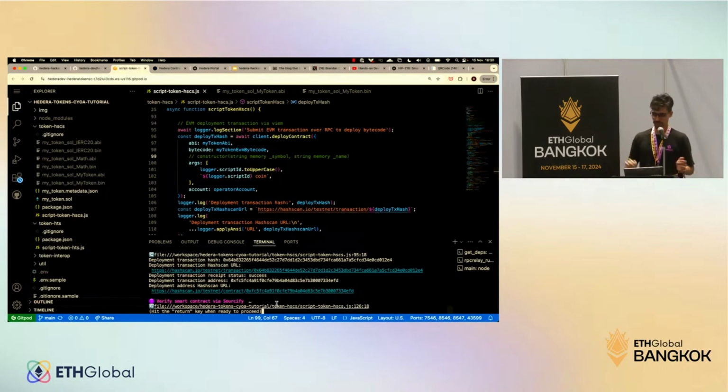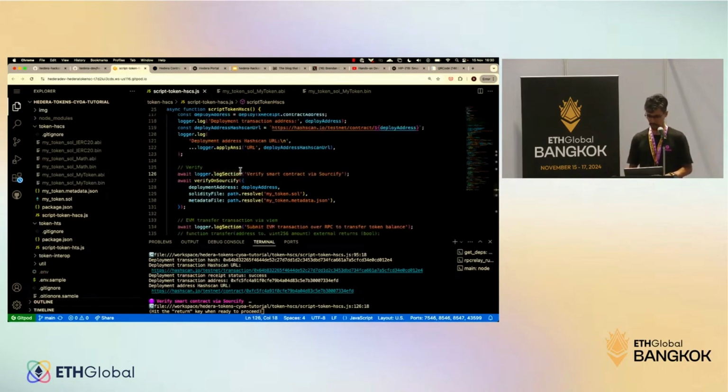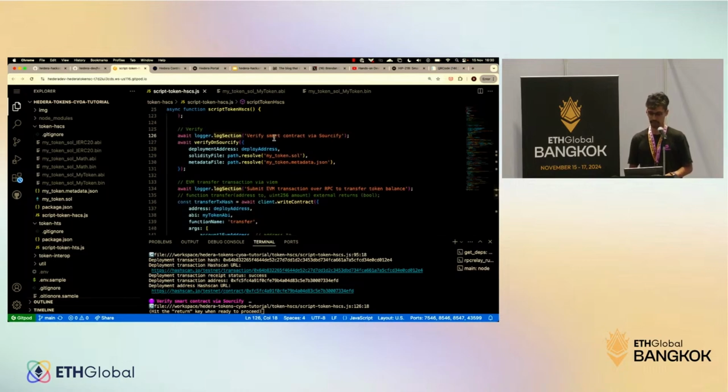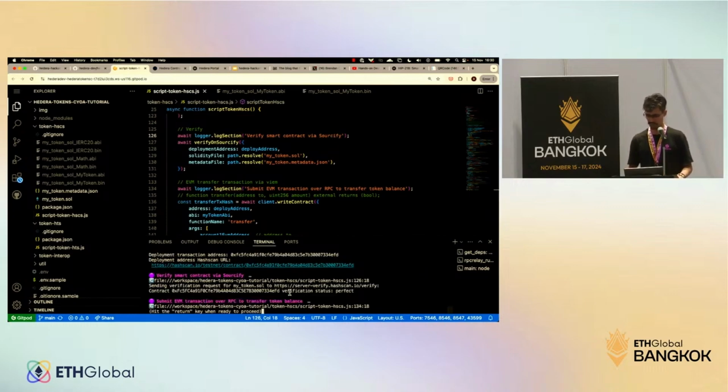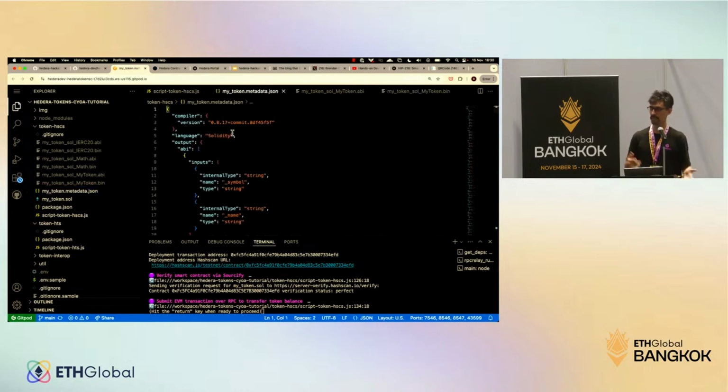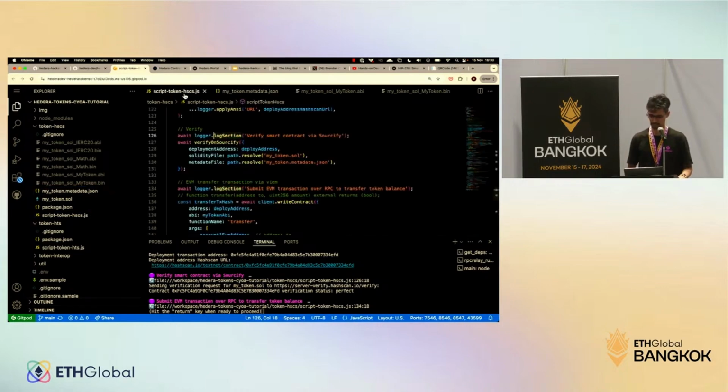know it's a token unless they know how to reverse engineer EVM bytecode or something, right? But we have a solution to that, right? So we're going to do verification. Sourcify is integrated with Hedera on HashScan, and we're just going to call that. And it says, okay, verification status is perfect because it has used this metadata JSON that is the output of the Solidity compiler. Okay, cool.